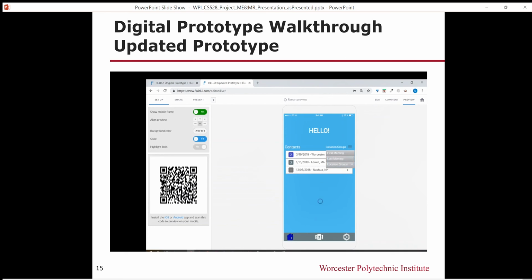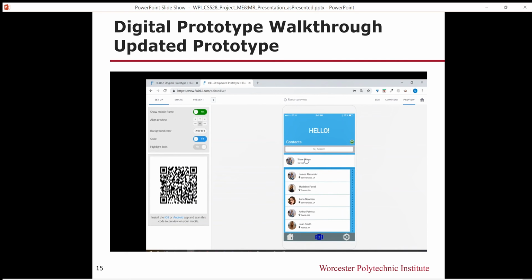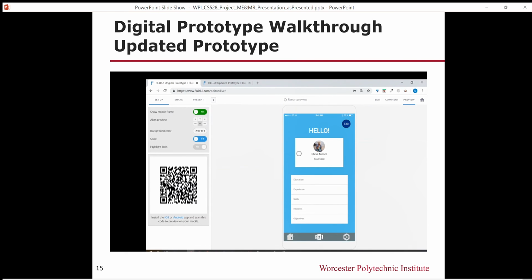Another area that people provided feedback on was modification of the user's own profile card. In the original prototype, that was achieved by clicking on your card, then going to edit and making changes. Now this is modeled off an iPhone. This is how you access the same menu in an iPhone.